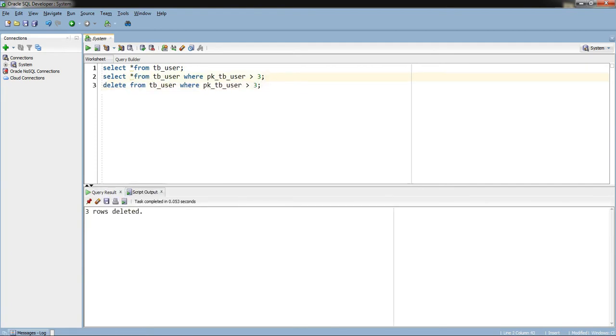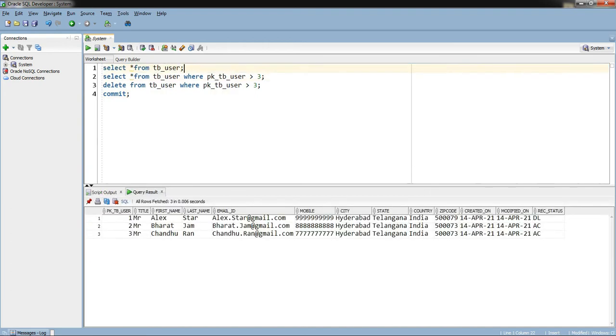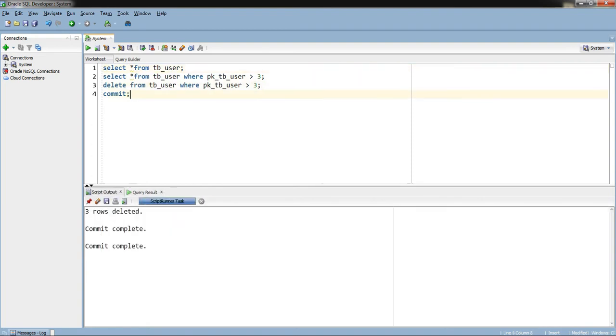If you see, and I will commit also. Now if you try to run this query, we have exactly 3 rows now. All the rows which are greater than 3 are deleted, even though I already committed. If you want, I will try to commit again.